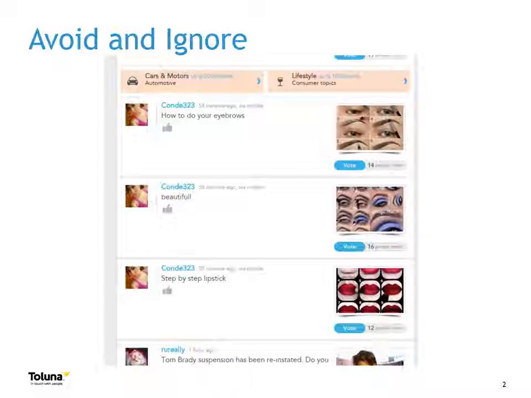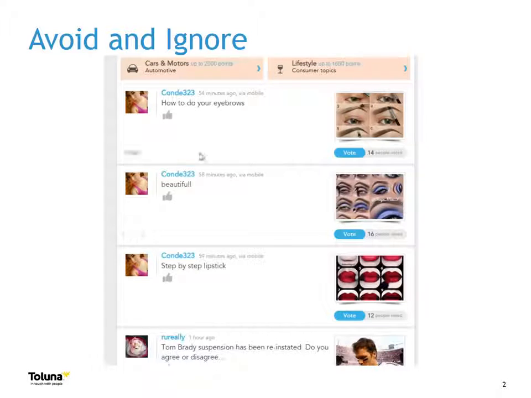Of course, if there's a person, say like this member here, creating 50 posts a day about makeup and you get really angry, just take a deep breath, and then all you need to do is report it to Toluna.com. Now in this case, Conday323 only did 3 posts in a row about makeup, but say there were 50 posts in a row about makeup, then you can report it to us. Just don't write on their wall, just ignore it and alert our team.